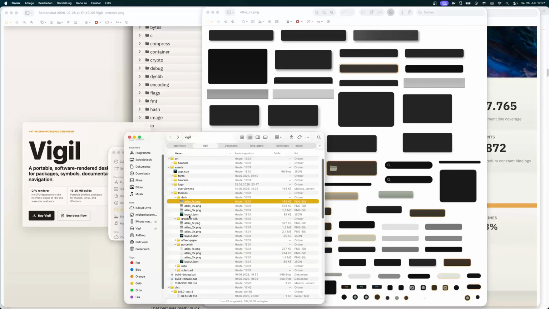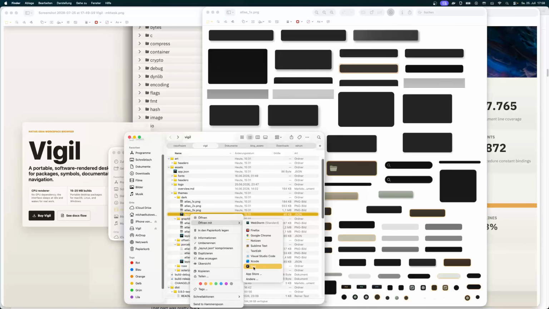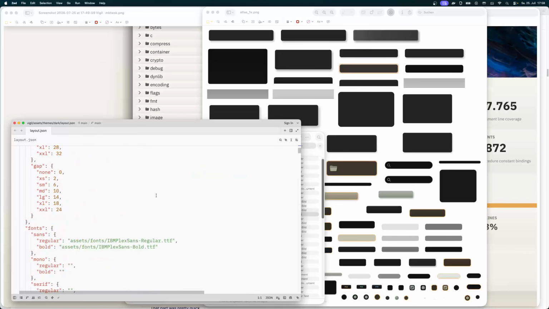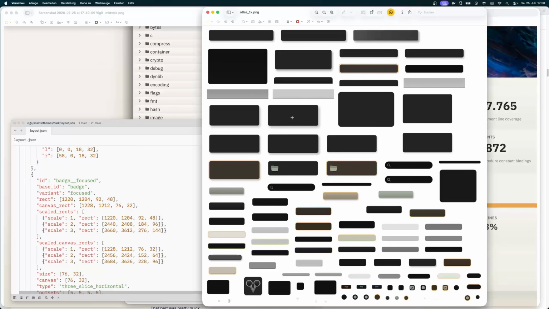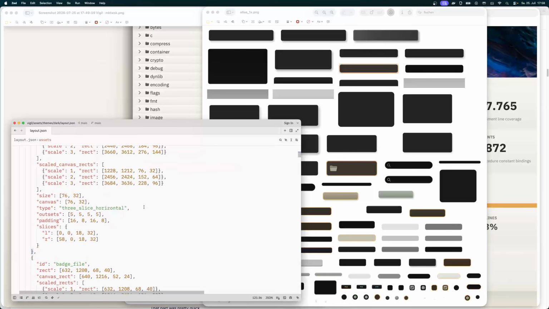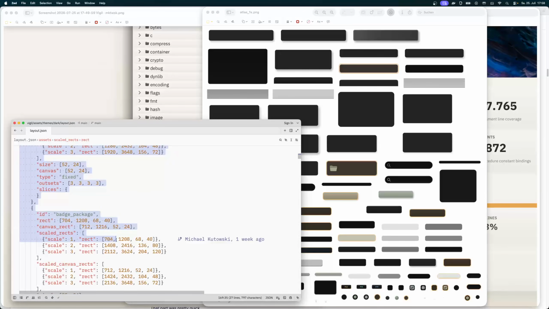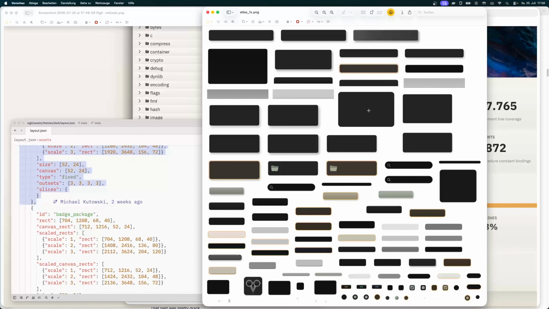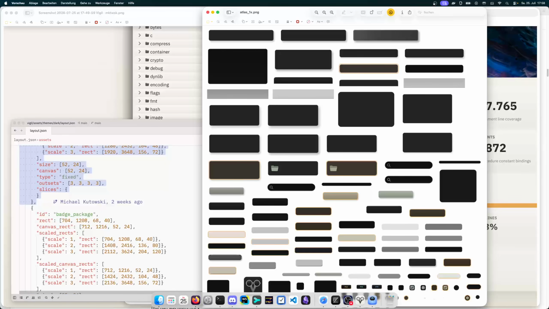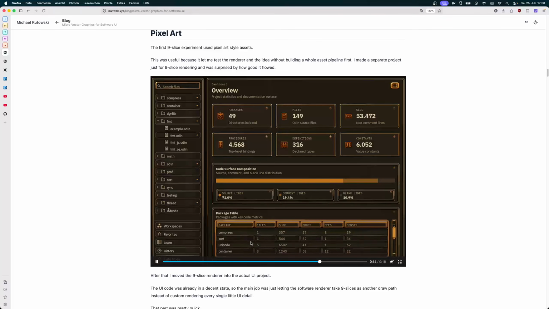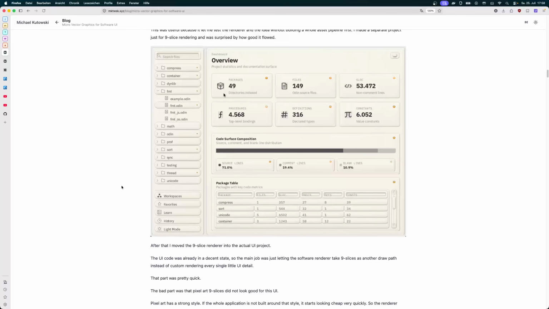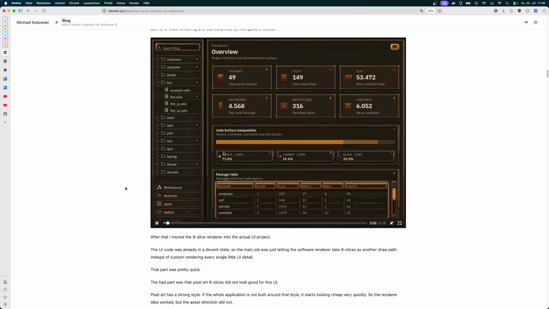And then I also have the layout JSON, a big file describing where everything is within this atlas. This sort of stuff needs to be kept up to date when you change anything, and per UI element or per asset, this data needs to exist. It needs to be somewhere. My blog post mostly goes over all of this in detail, on what I struggled with.